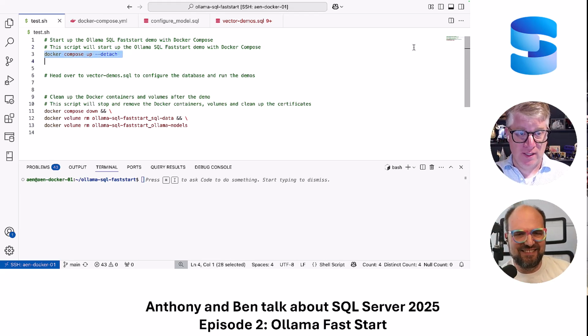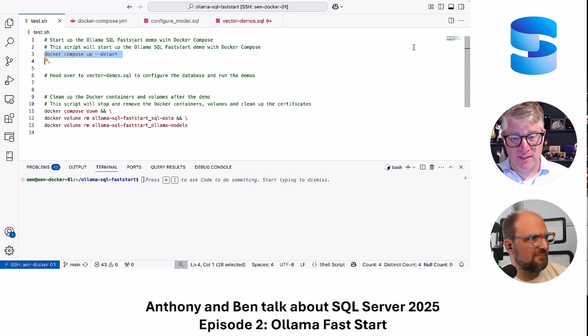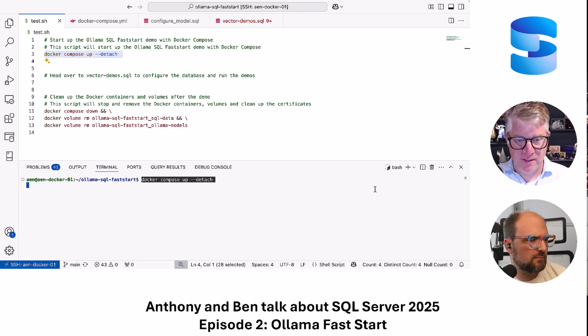So, one line of code. Let's go ahead and grab this. We're leveraging Docker Compose to stand up all this infrastructure and do all the work for us. I'm going to copy that in my clipboard, paste that into the bottom here, and hit enter.